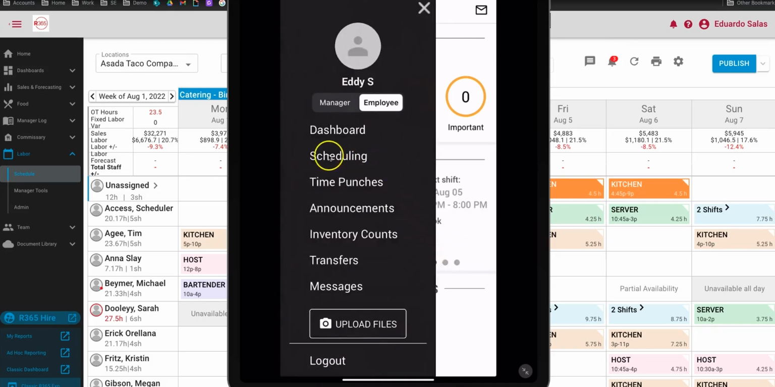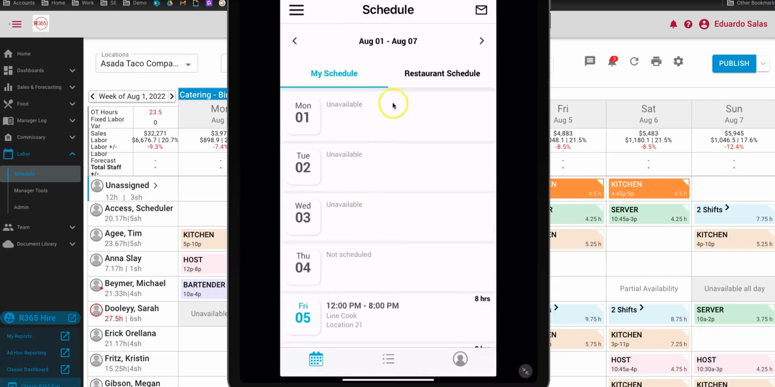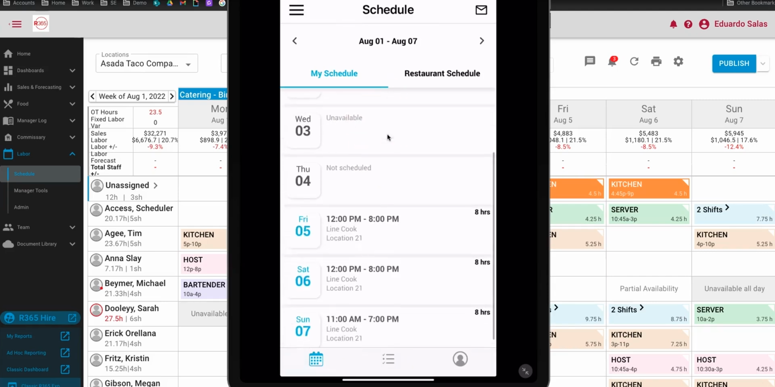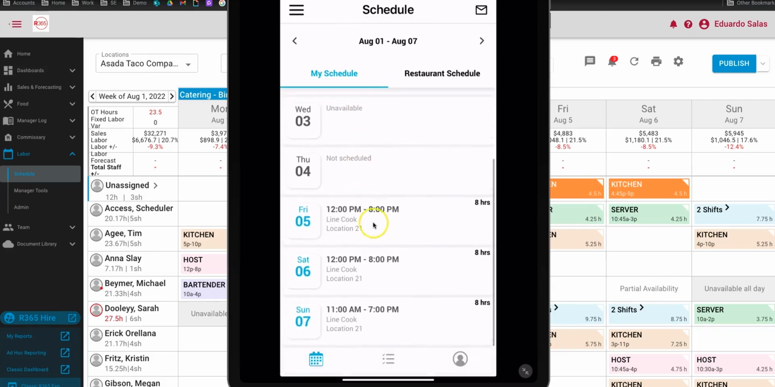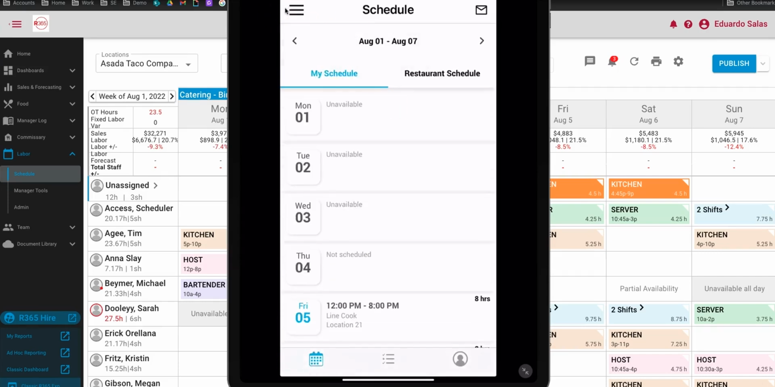For a little more robust look at the scheduler, I can tap into the scheduling app here and see that I'm unavailable these 3 days, not scheduled this day, and then there are the 3 shifts that appear on the dashboard. Again, tapping into those would allow me to try and perform one of these functions that would require a manager approval. The overall restaurant schedule can be viewed as well.